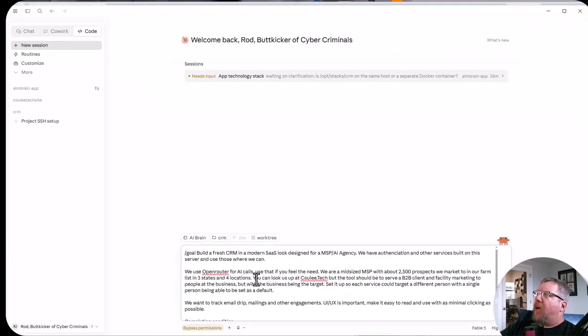So over here, I have a pre-made prompt. And what I'm going to do with this prompt is set it up so that it will go and do the full goal of building the application, and you'll get to see it right here. So the goal is to build a fresh CRM in a modern SaaS look and design for an MSP or AI agency. We are authenticating and using other services built on this server and using those where we can. We use Open Router, and here it goes into some of the details that I happen to know about my business, like that we have 2,500 prospects. We want it to be business to business, to facilitate marketing to the people but have it target the business.